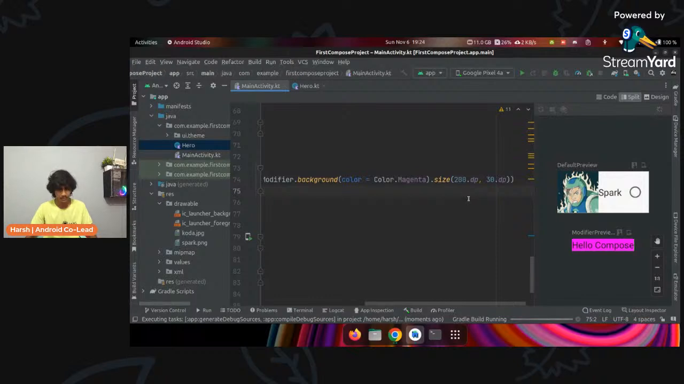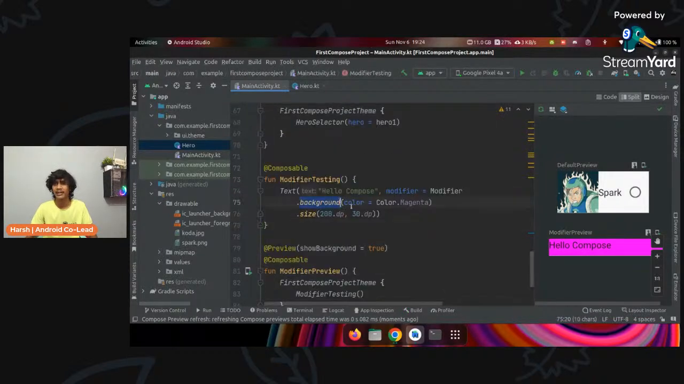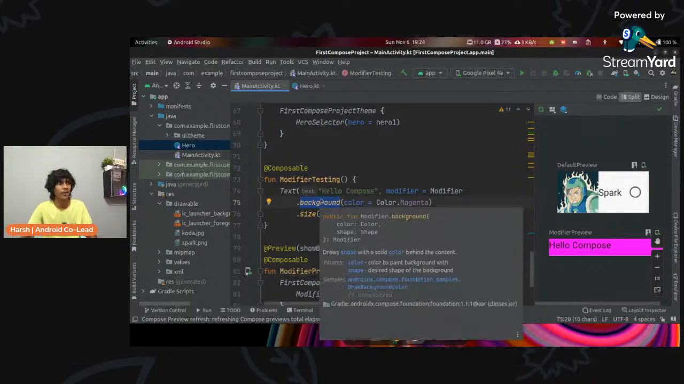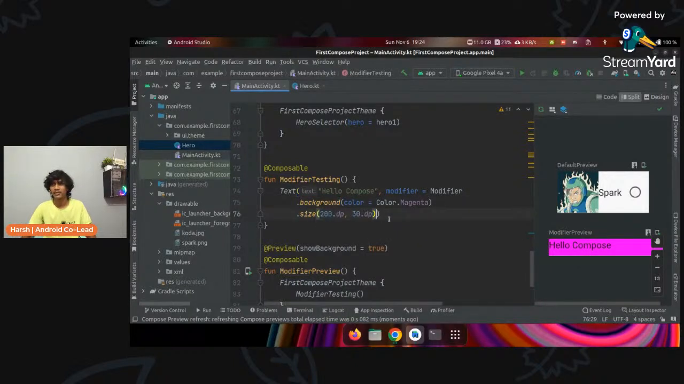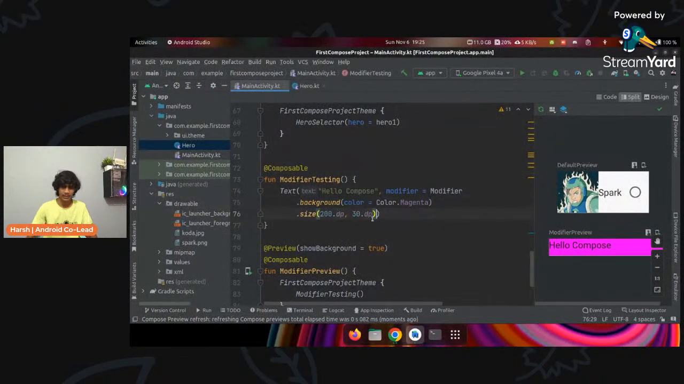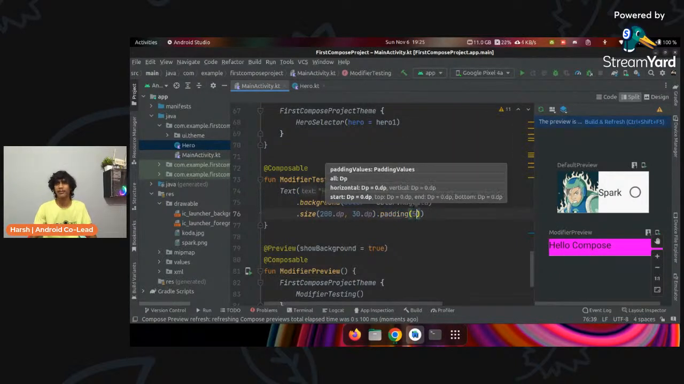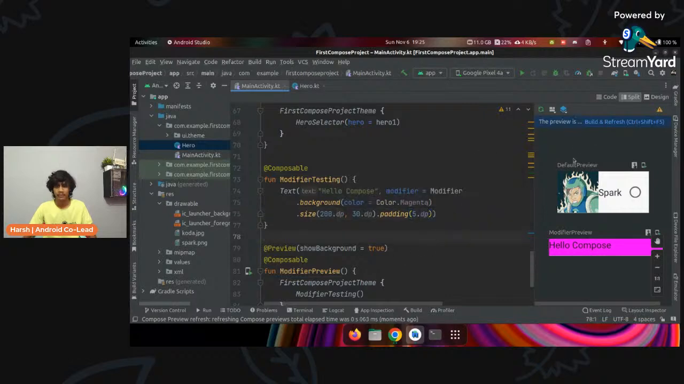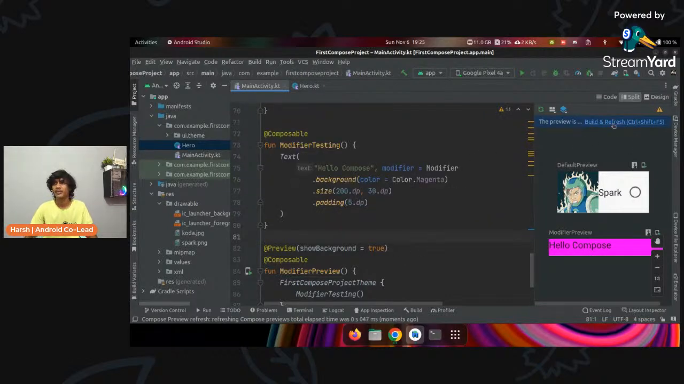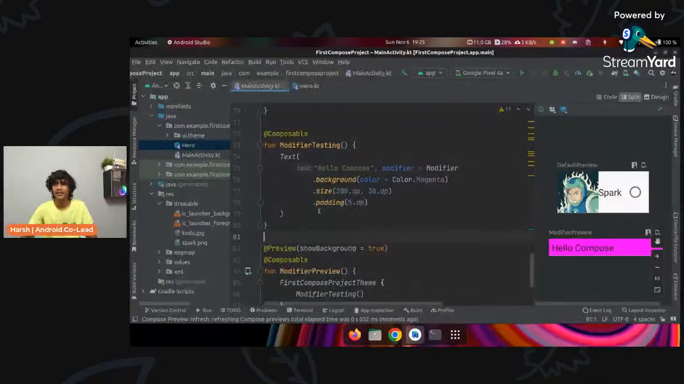When we build, you can see I am just chaining it by adding dot and dot. You can see the size is changed, and we can also add padding, dot padding and 5 dp. Build and refresh. You can also set alpha. Alpha is basically the transparency of the element.